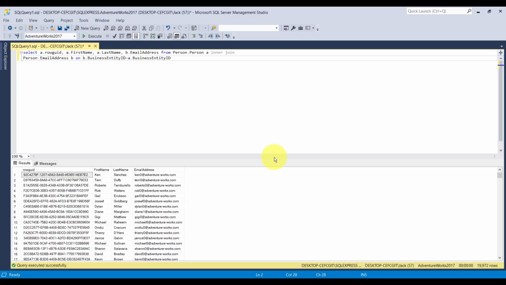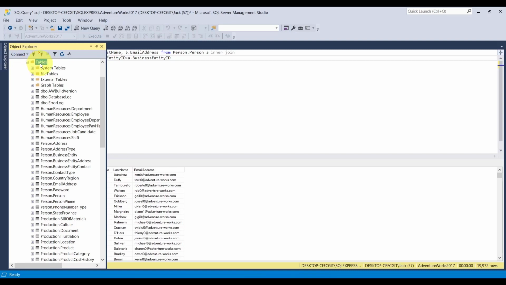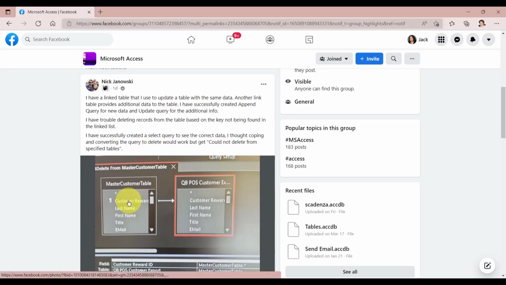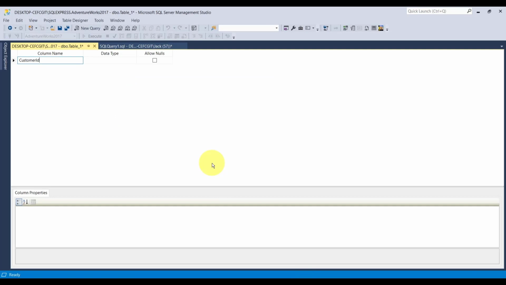Good. We've got 19,972 records here. We are going to create a table based on this. So let's create table, new table, and this will be customer. I notice it has the customer reward ID here. I'm just going to omit that. I'm just going to use customer ID, and this will be an nvarchar.